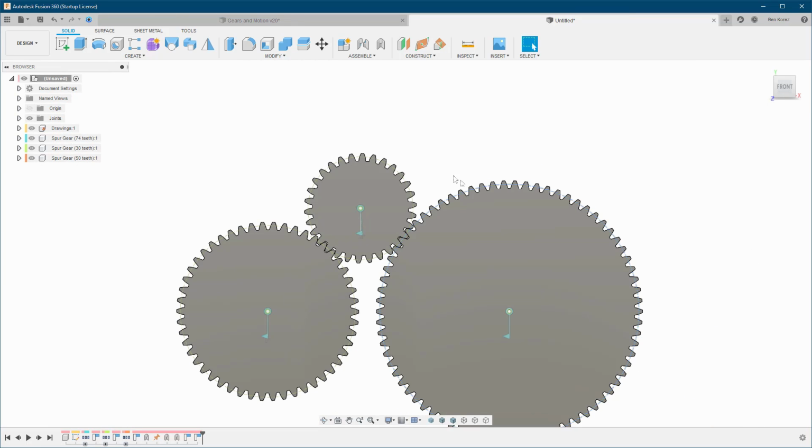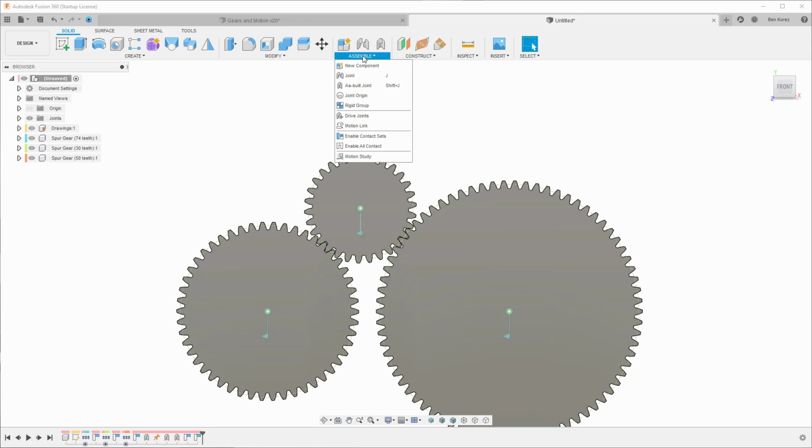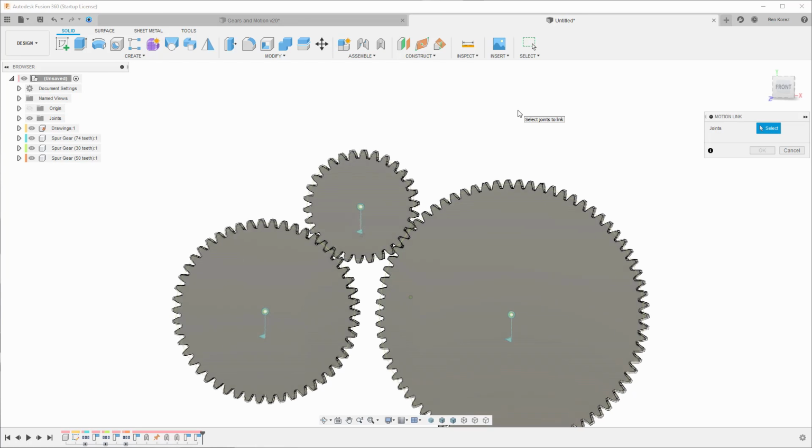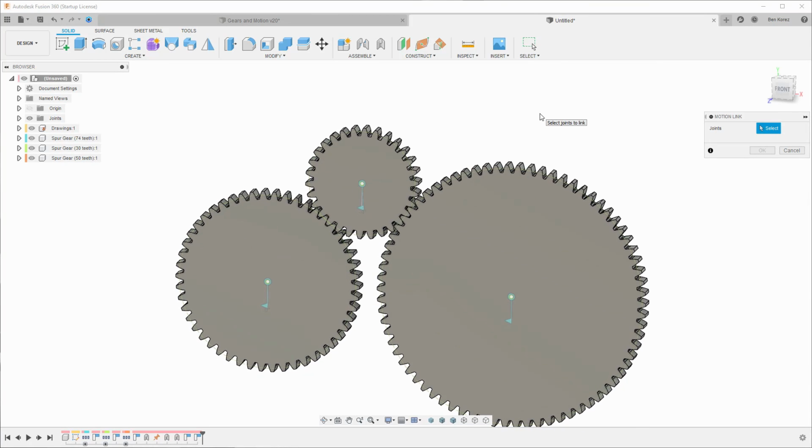So now how can we make them move together? It's very easy. We are going to again click on assemble, and we're going to motion link. We're creating the movement in relation to 2 different joints. Now this one is actually very, very easy, and some people, I don't know why, get a little bit confused here. It's all about ratio.